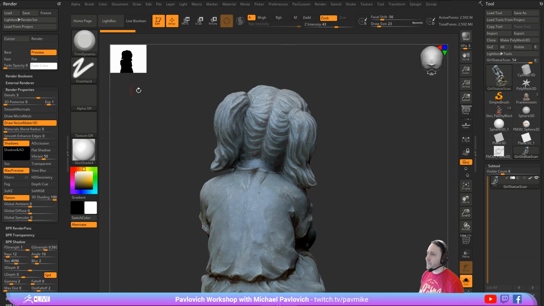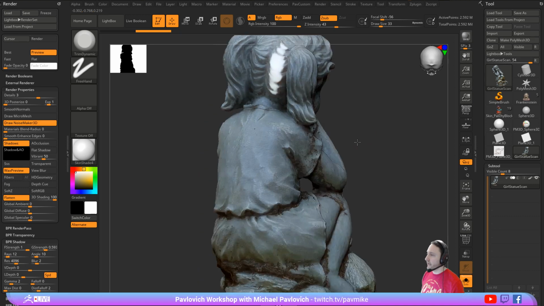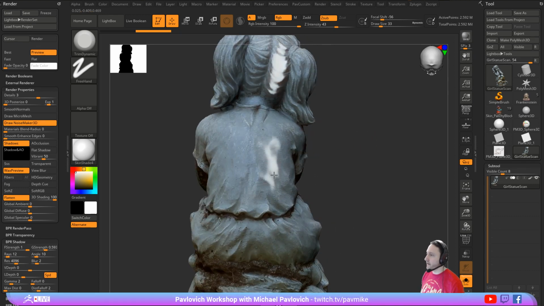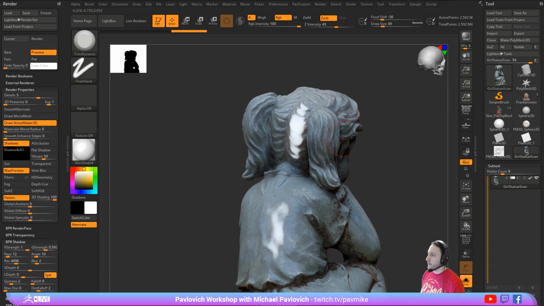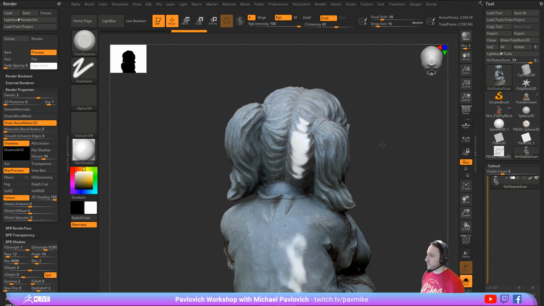But let's say you're in Trim Dynamic and it's like, you know what? I had a little scan error here and a scan error here, and it didn't quite pick up. And maybe, yeah, we'll leave that alone. So you can use your brush extractor for this type of thing too.